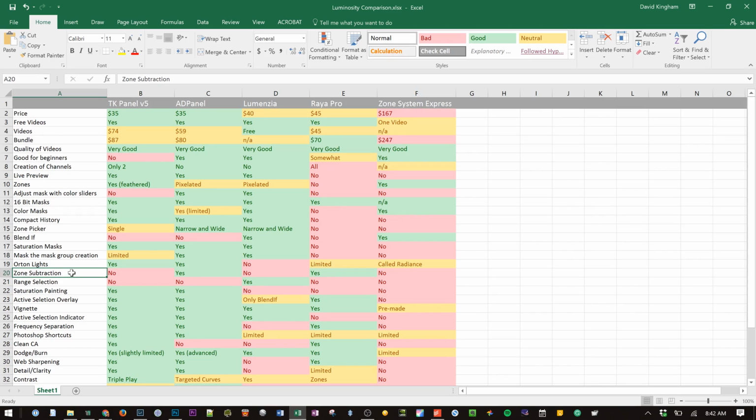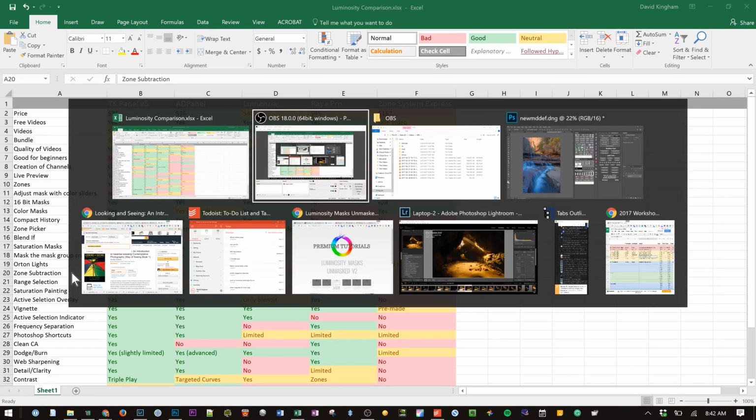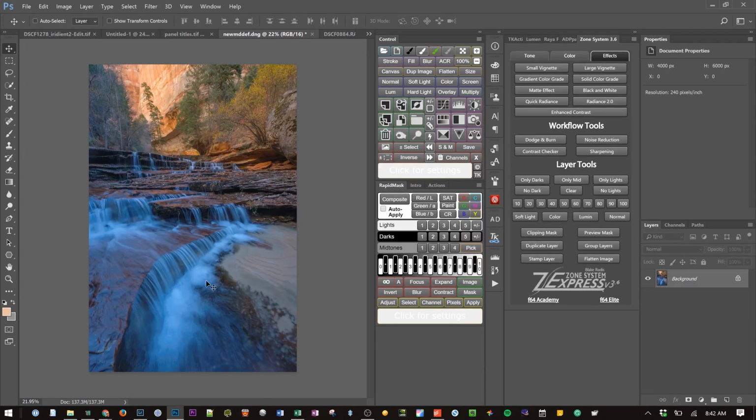So zone subtraction is the idea that you can create a luminosity mask and then subtract another zone from that mask to create a more refined mask. In the TK panel, we do not have that anymore. We used to kind of have it in the last panel, but it's kind of gone away. And I think it's because it's been superseded by these zones, which you can further refine.